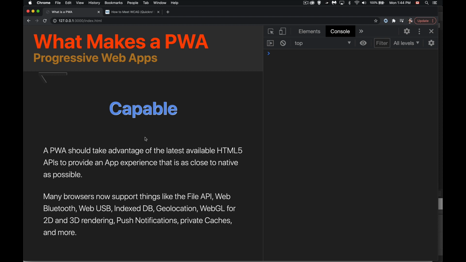First of all, capable. A progressive web app being capable means that it's taking advantage of HTML5 APIs that have been added over the last 10 years or so, things that will make your website run as close as possible to native. So access to the file API, IndexedDB, geolocation, there's web Bluetooth and web USB now. We can do 2D and 3D rendering on the canvas and using WebGL. Push notifications, private caches, all kinds of different things that are now available to websites through JavaScript.